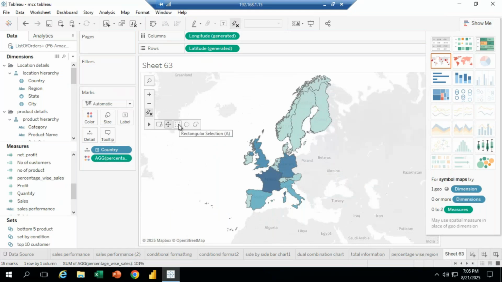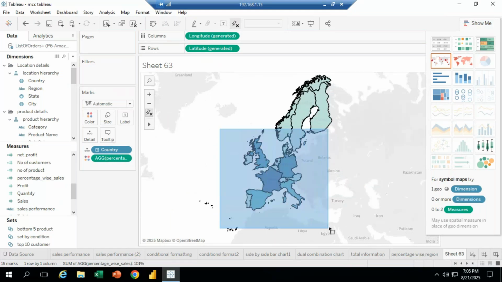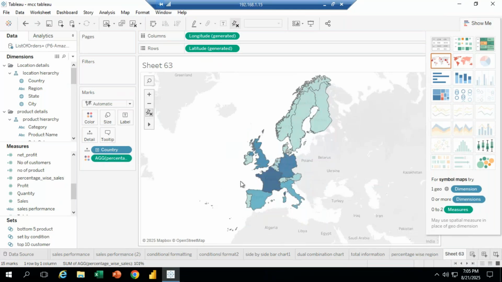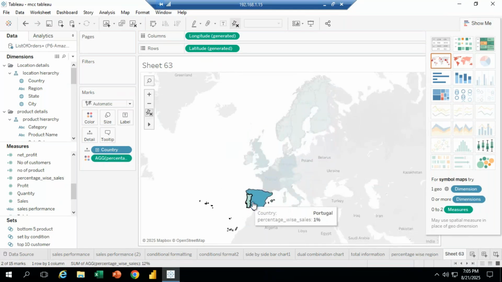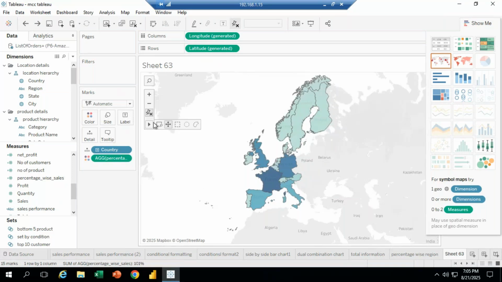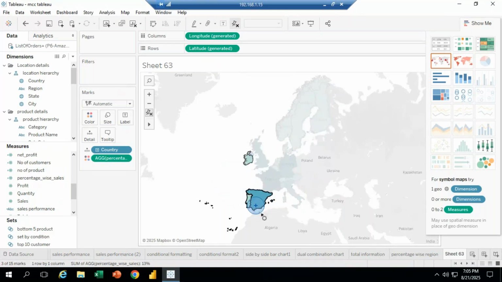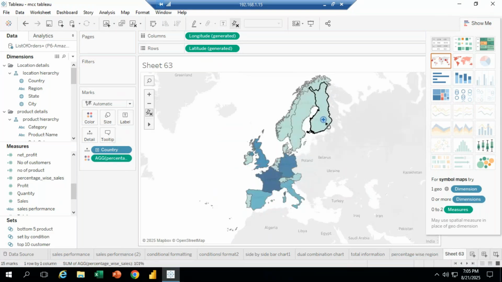Here, this is for the select option. Select a particular area, how much we are going to select, it's going to highlight to us. If you want to highlight a particular place, see, like this we can highlight the information. Or else this is the circle wise. Click on that. Radial. Select only the particular places. It's going to highlight.